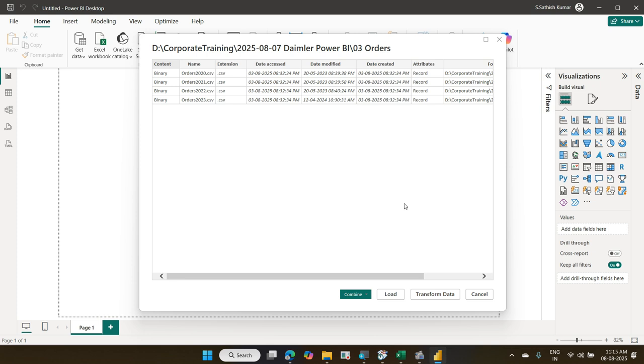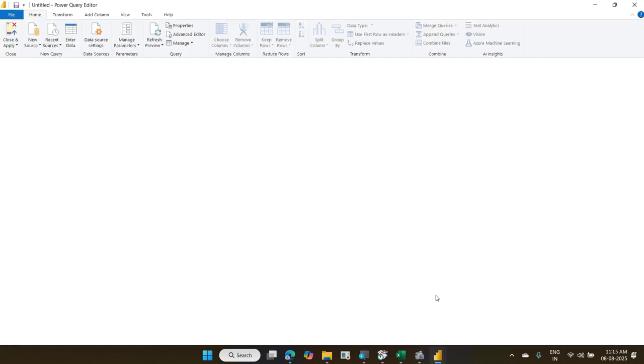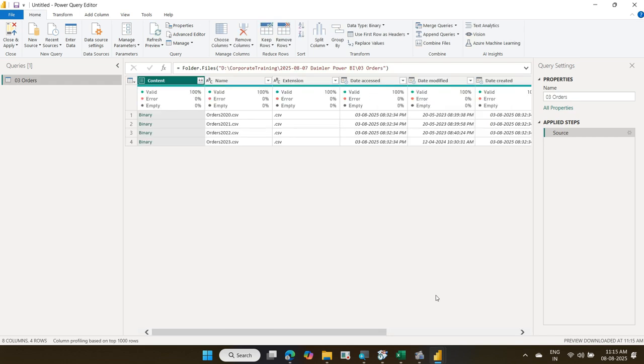Or sometimes in this folder I may have a CSV file, an Excel file, a text file, a Word file, a PDF file, but I want to filter only the CSV files. So then you can filter it here. There is a filter option available. But here I want all the four files to be combined. So what we do is go to the Home tab.